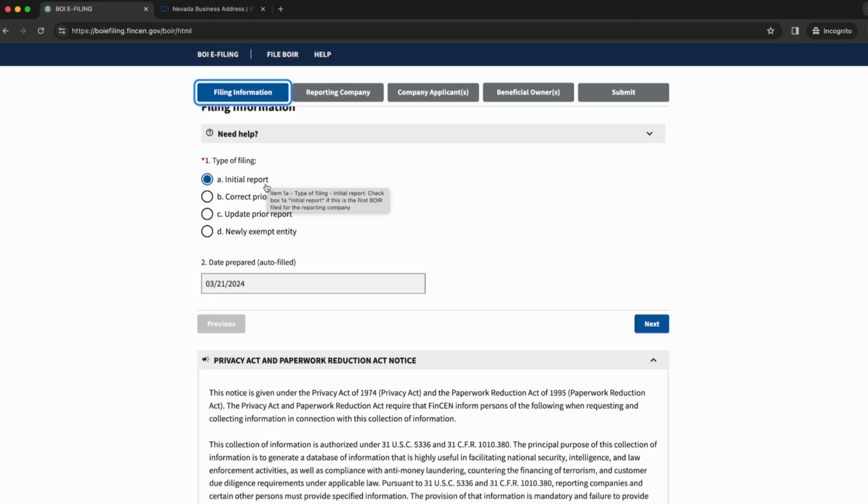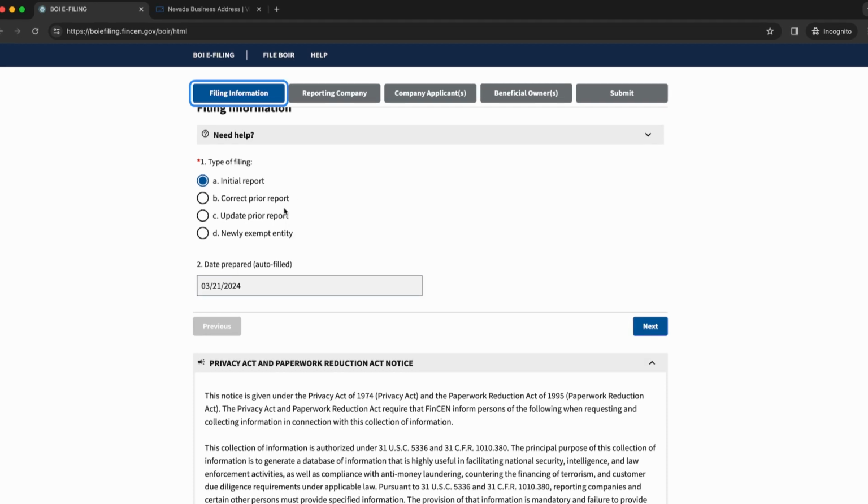Correct prior report. You'll select this if you already filled out the BOIR and realized you had some inaccurate information you'd like to go and fix. Update prior report. This one is if you sent the BOIR and want an update in general, such as the owner. Newly exempt entity. You'll fill this out if you're exempt, such as an LLC or corporation.